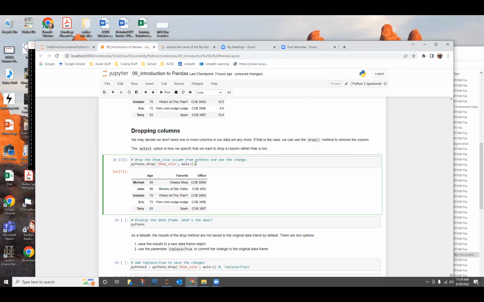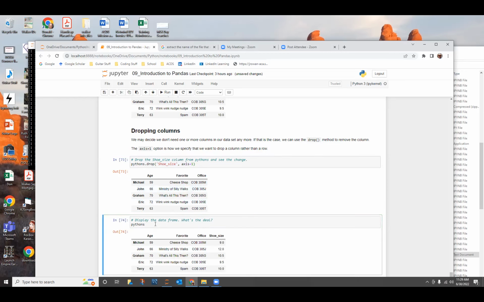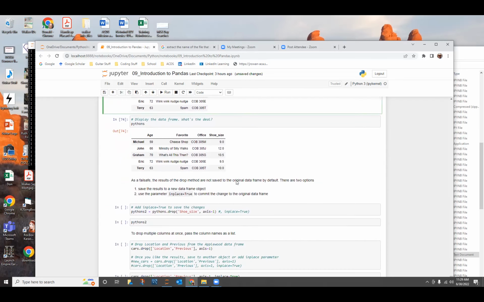That's the syntax. But then when we go back and look at the data frame again, shoe size is still there, because like a lot of other things, it doesn't actually make the change. It just returns the data frame without that column. So you could assign that to another data frame, and that other data frame would not have the shoe size column. Or you can say inplace equal True when you want to save it to the actual place that you did it.